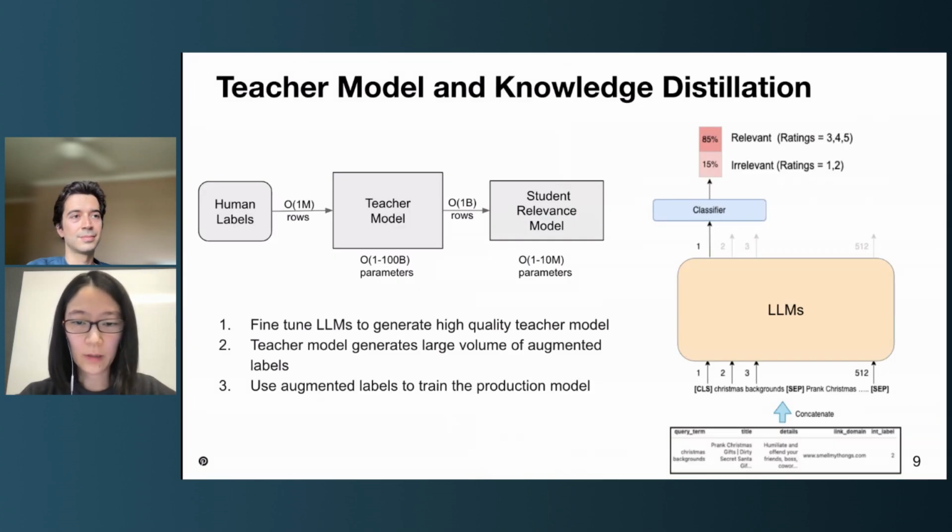On a high level, the knowledge distillation process looks like this. First, we use around 1 million human labels to fine-tune LLM to generate high-quality teacher model. Then, the fine-tuned teacher model is used to inference large volume of unlabeled data to generate augmented labels. And finally, the augmented labels are used to train the production student model. Through this process, we're able to scale the label volume from millions of rows to billions of rows.